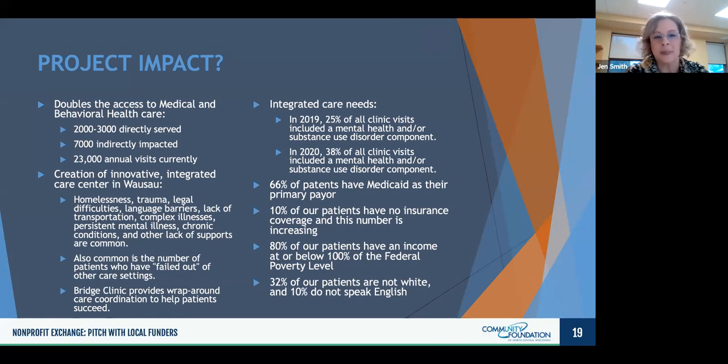A lot of our patients experience homelessness, trauma, legal issues, very comorbid conditions where mental health might be driving some impacts to their physical health, or their physical health needs might be driving some impacts in the mental health space. So having this space will really allow us to get our arms around that in a better way. We've seen a huge increase. Back in 2019, about 25% of all of our clinic visits included a mental health and/or substance use disorder component. In 2020, that went up 13%. We are running our numbers for 2021 and do expect for that to be even higher this year. And you can also see what our average patient breakdown is. Again, we are one of the largest continuous care providers for those in our area that are underinsured, uninsured, and underserved.